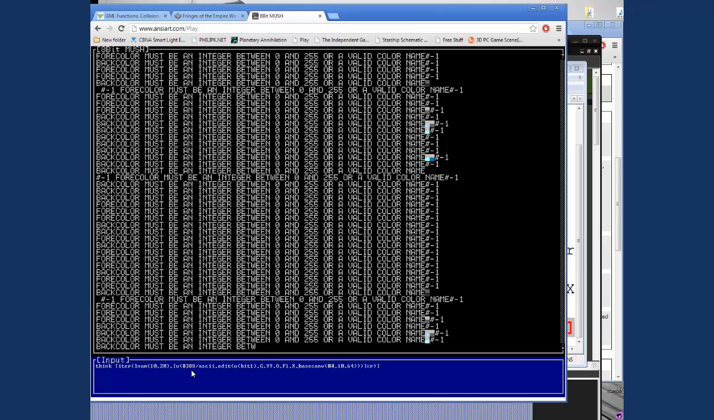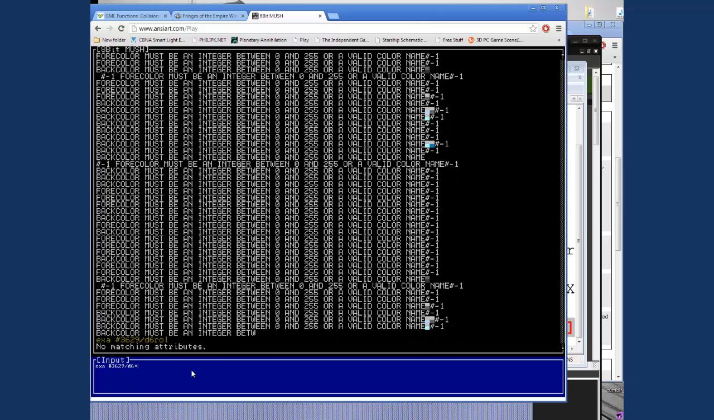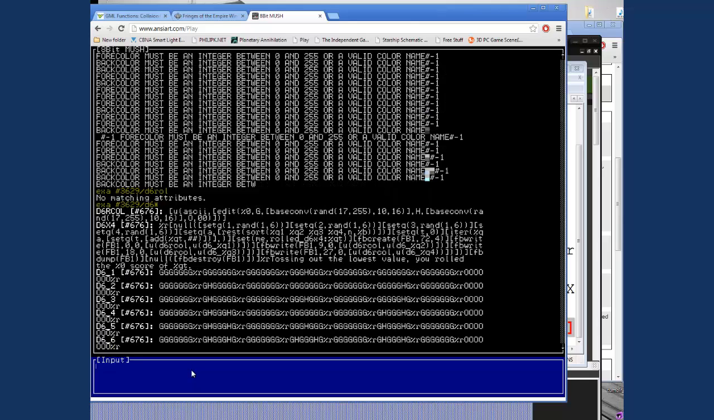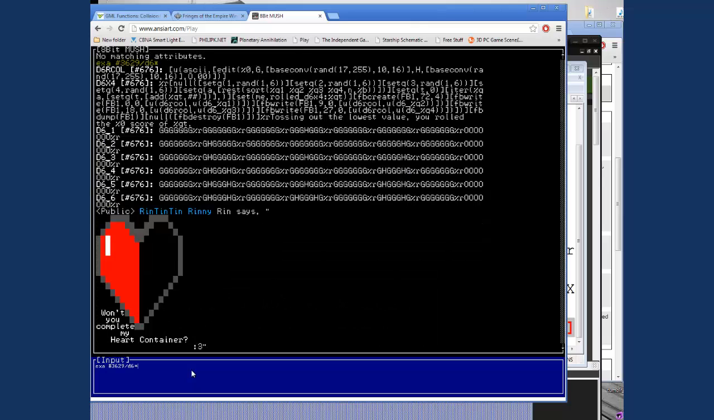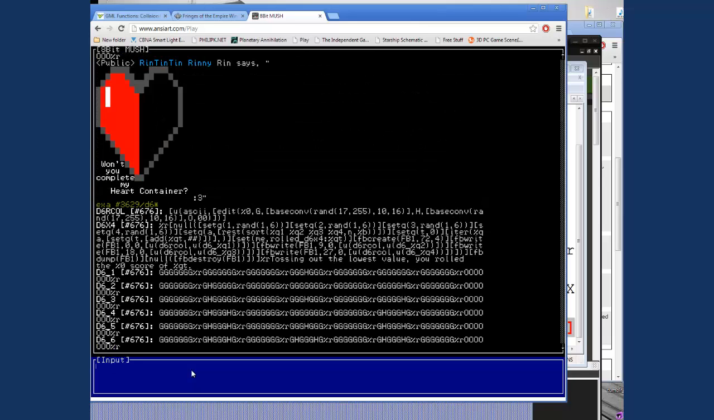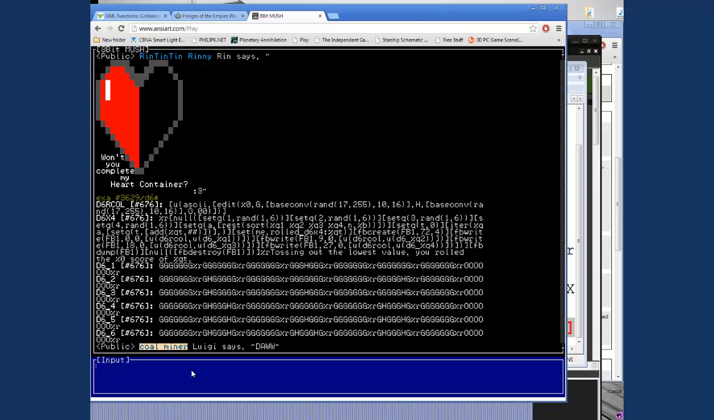For color must be an integer between 0 and 255 or a valid color name. Well, that to me says, let me take a look at my Dungeon Master here real quick. Okay, Dungeon Master. As you can see here, we have some of those bits in there, the Gs and the Hs. Oh, there's Rin. It's going to call base convert. Here, let's just try that.